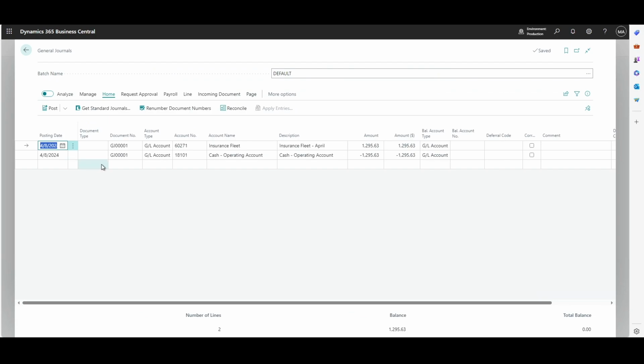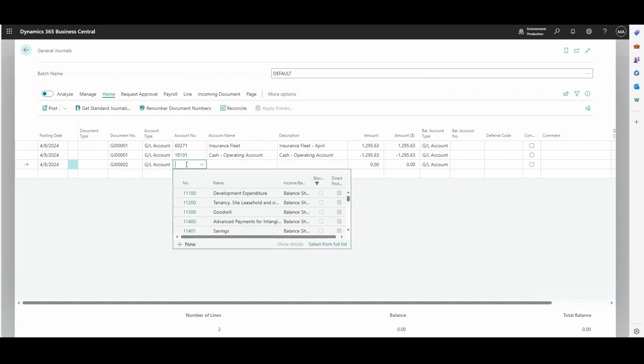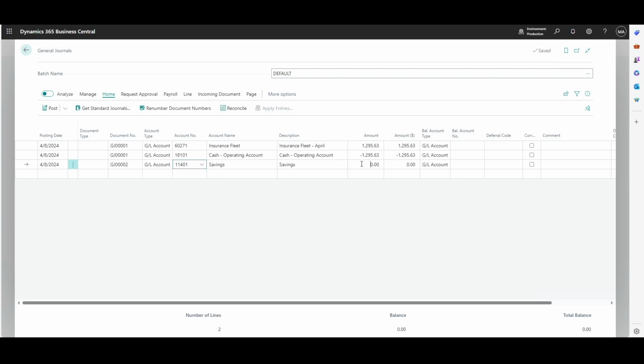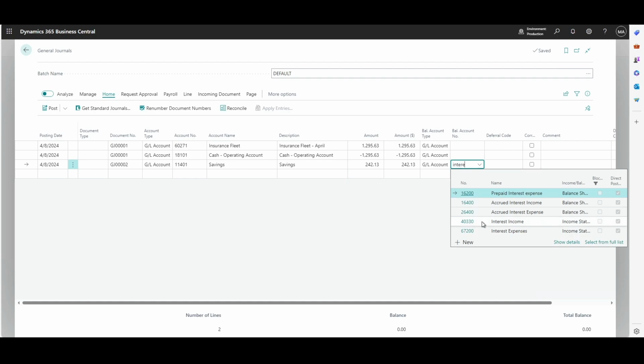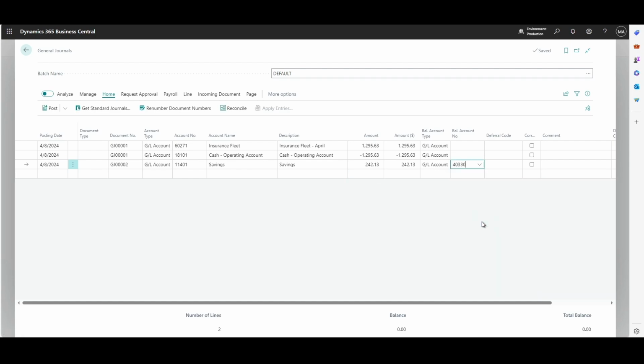You can also enter in the journal entry in a single line. Let's do that for the interest income. You can see how it automatically filled in the document number for me, and I can start entering in the savings account and the amount of the interest earned. Next, I can enter in the offset account that will automatically be credited. And this is an example of a quick and efficient way to enter in a lot of journal entries all at once.